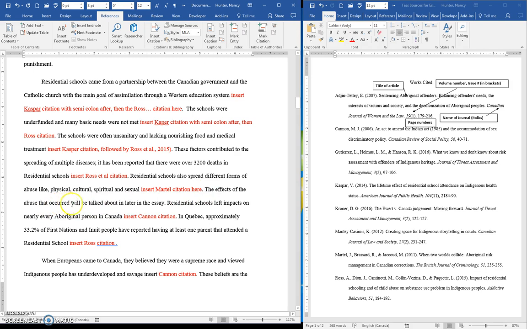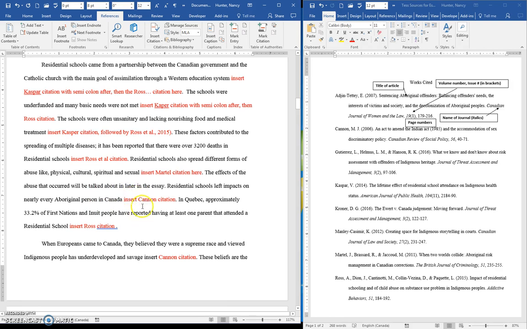So this statement here, the effects of abuse that occurred, will be talked about later in the essay. Residential schools left impacts on nearly every Aboriginal person in Canada. Well, you can say that, but you always have to have sources that back up the fact that this is true. And so the source that she has is this journal article done by Canon MJ, and so on. So this is the journal where the information that she is asserting, that it left an impact on every person, is documented in that article.